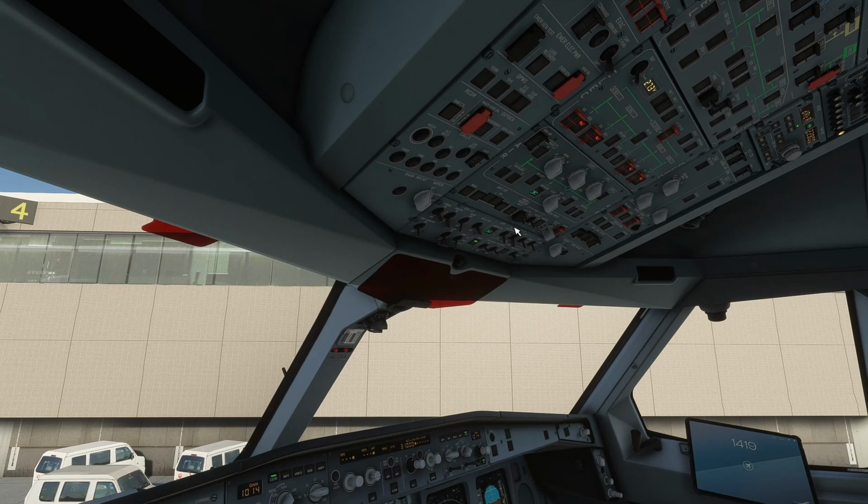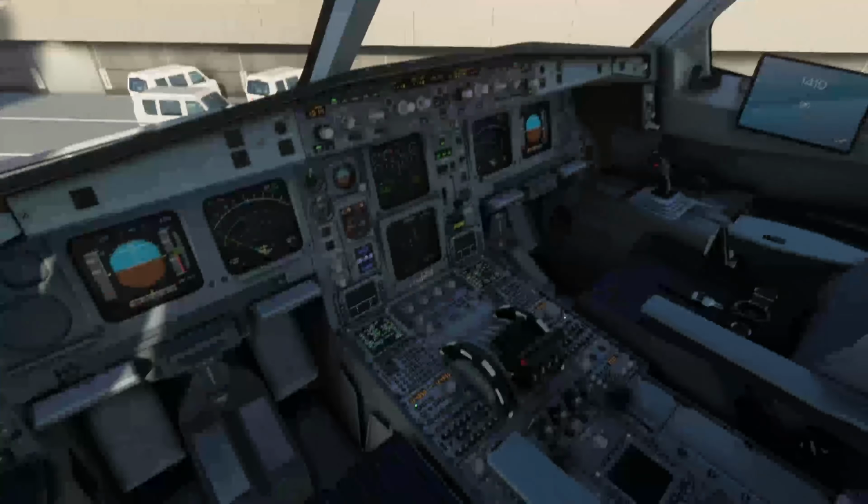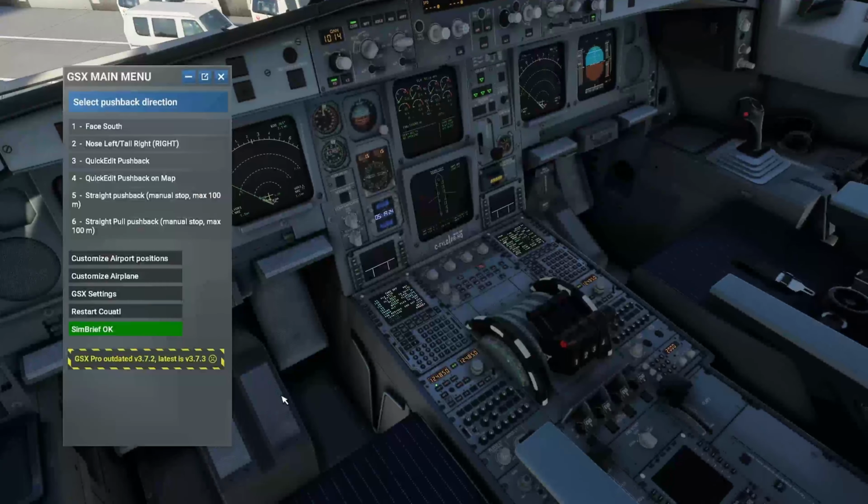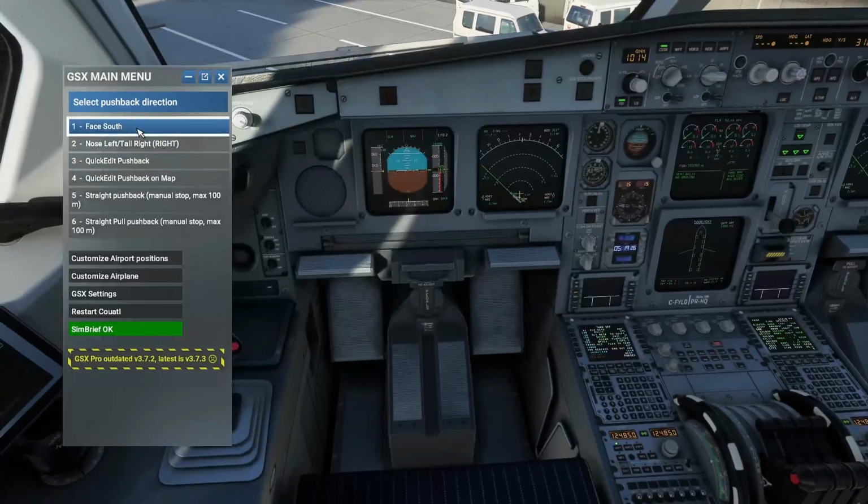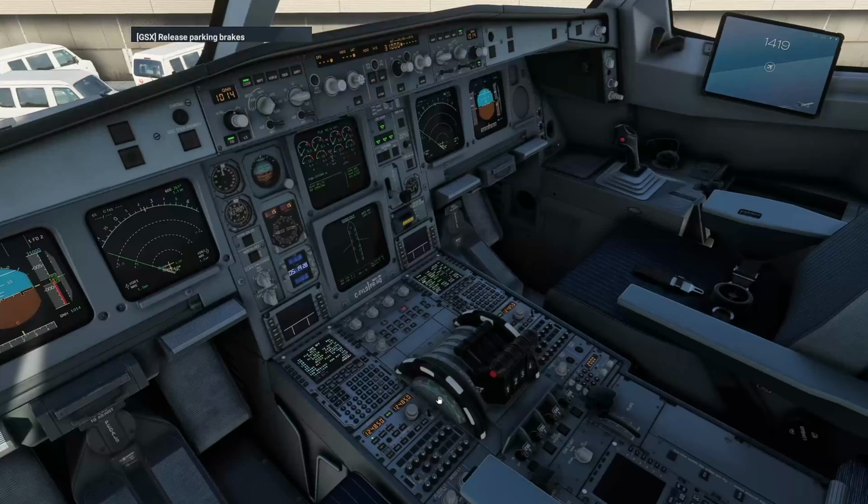And we are now on APU power, APU bleed. We are fully on our own. Flaps are selected. And facing south. Parking brake select off, engine mode to start.